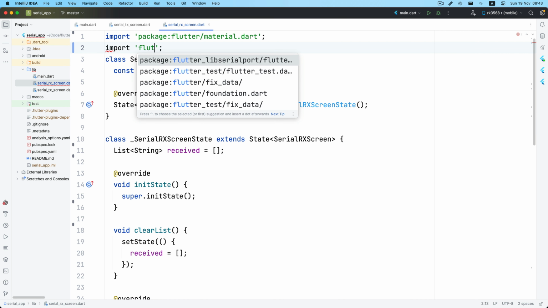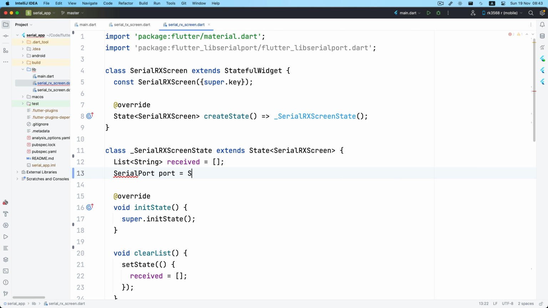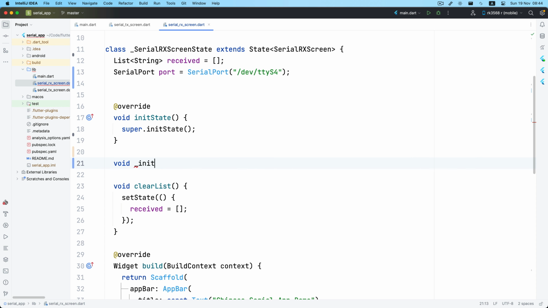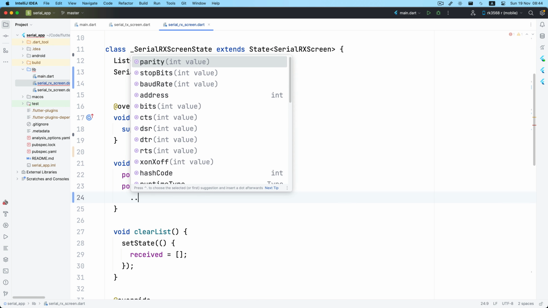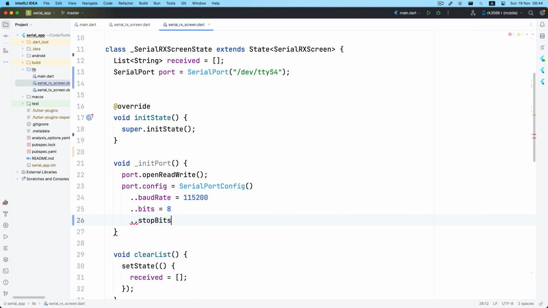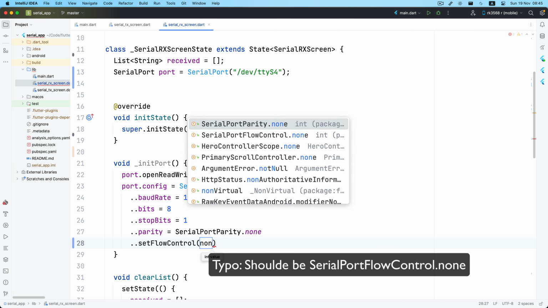So we need to import our Flutter libserialport.dart package. We can write SerialPort port equals SerialPort /dev/tty4, and then we configure our serial port. We can write a function initPort. We open the port with port.open read write, and then we configure the port with a baud rate and 8N1, and set flow control to none. To be honest, I don't know what this flow control means, but I do know the Chipsee industrial PCs can switch serial port direction automatically by hardware, so I shouldn't worry about configuring the transmitter-receiver direction manually.